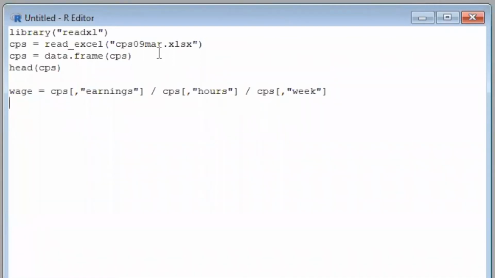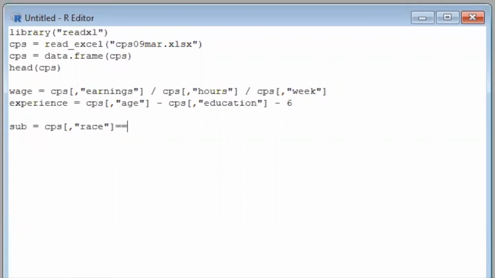As in the previous video, we conduct a sample selection based on the years of experience. We construct the years of experience from age, years of education, and 6, at which the compulsory education starts. Now we construct the subsample indicator based on the race, the marital status, the female indicator, and the years of experience. So we are focusing on the married black females with 12 years of experience.